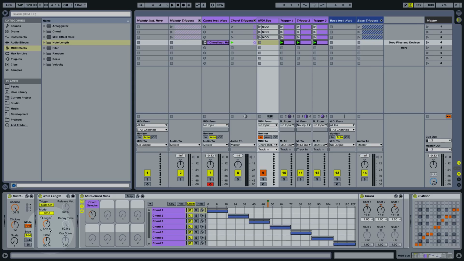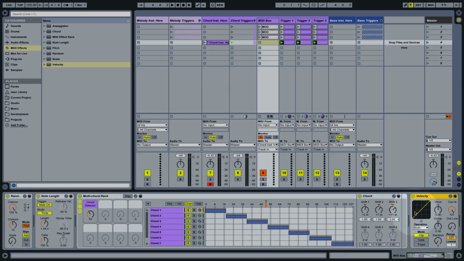Another useful thing to start doing is to drop the velocity MIDI effect in the chain to start getting some control over the velocities of the notes. This works best after the chord effect so that it's affecting the velocity of each note from our chords independently.